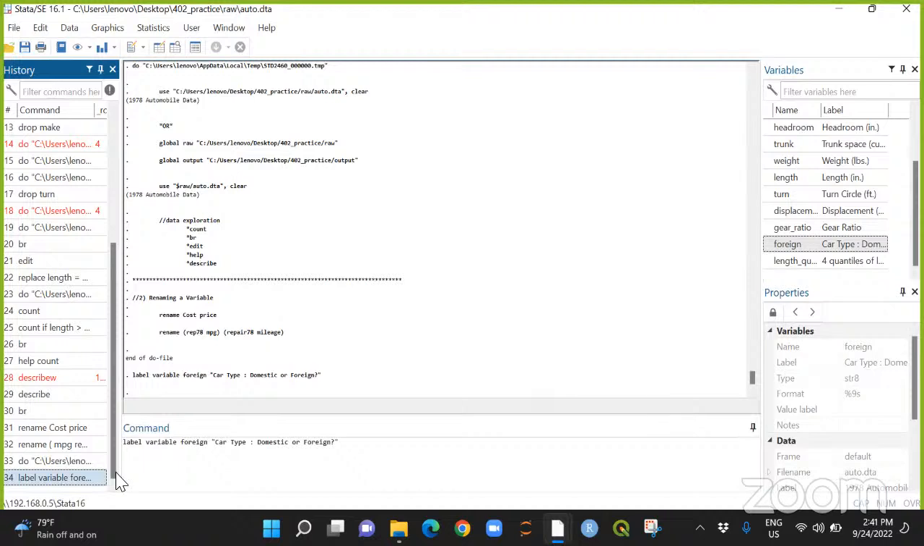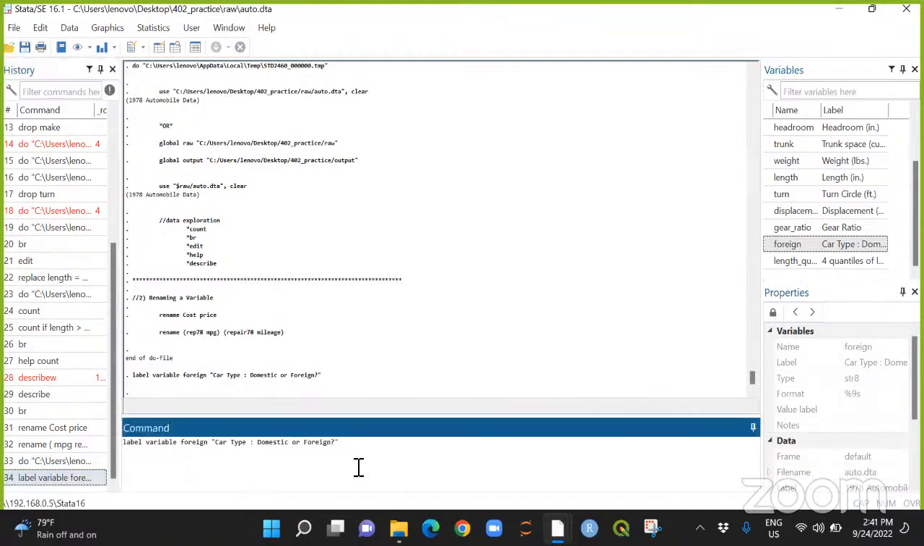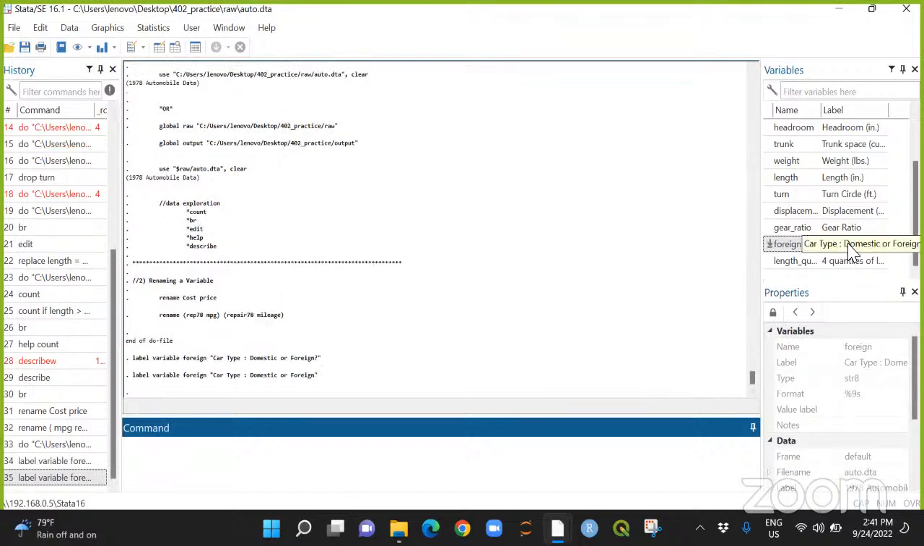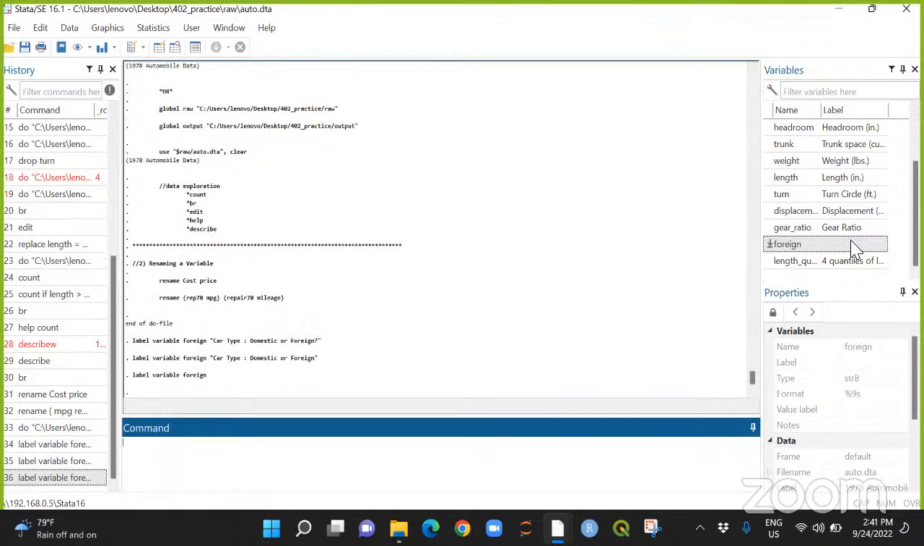Now let's say I want to change it and I don't want the question mark. I can just rewrite it and it will overwrite it. See, the question mark went away. And let's say I want to remove it again. So I just don't write anything after it. Label variable foreign, and nothing is written in front of it. So this label goes away.